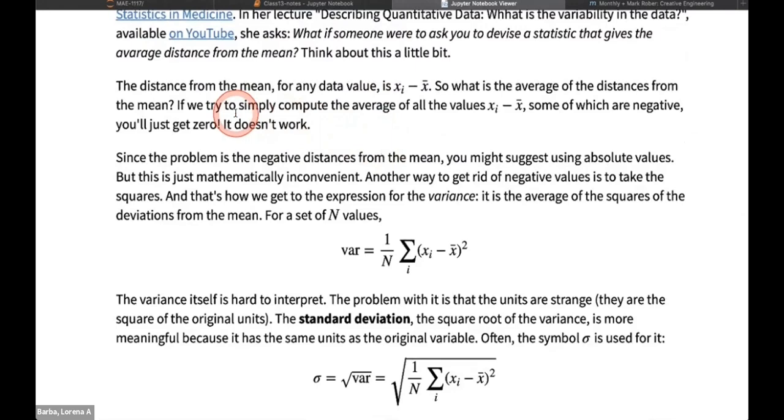Let's use our written out lesson here to review this. Suppose that we use xi to denote all our data values and x bar to denote the mean. The distance from the mean is going to be xi minus x bar. If we were to think about taking the average of the distance from the mean, the problem is that some of those distances are going to be positive and some are going to be negative. And so if I average them out, you get close to zero. So it doesn't quite work.